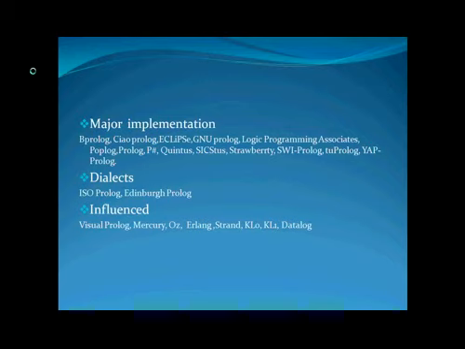Now you can see a sample program written in Prolog.